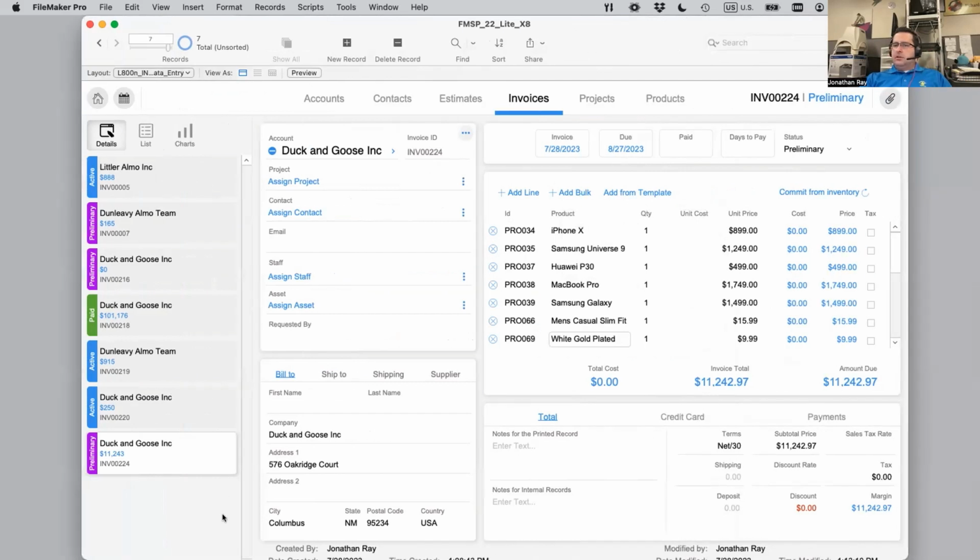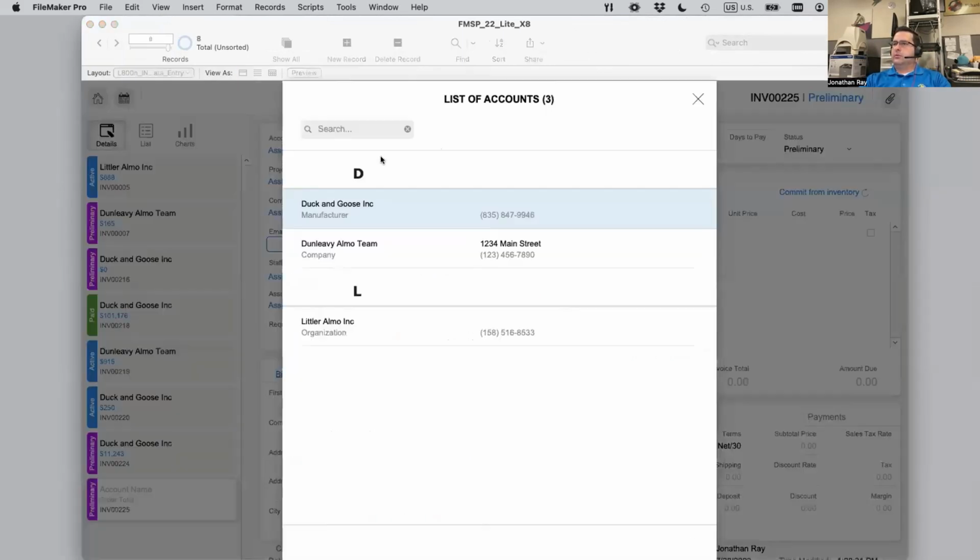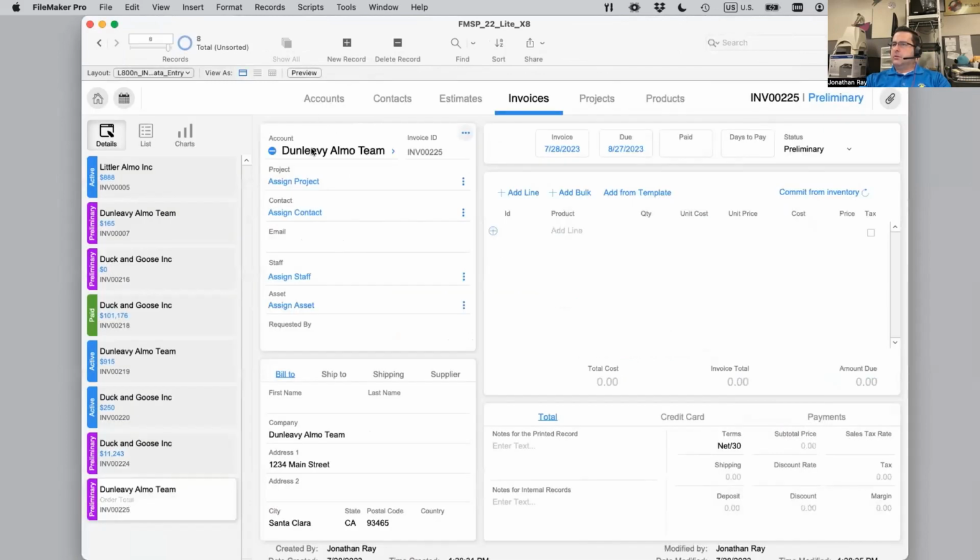So the next thing here, let's create a new blank record. Okay, and we'll just tie it to this test account. So here's the next one, and this one is more involved than this add in bulk.